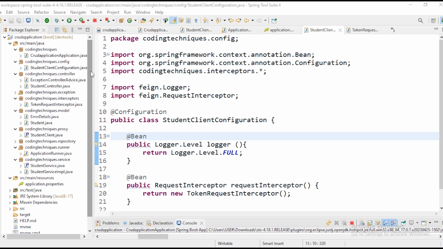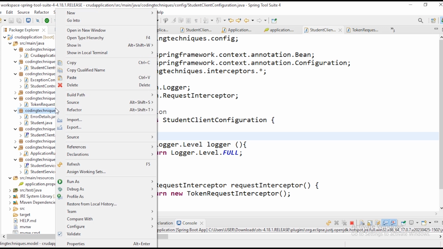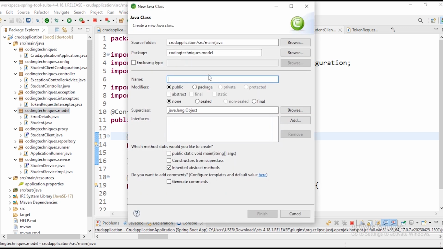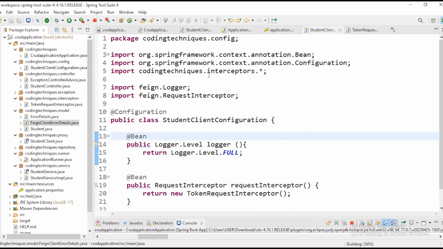So now what we will do first, we need to provide a FeignClientErrorDetails here in the model, which will be the object that will provide us information about the error. So we will create a new class and we will call this class FeignClientErrorDetails.